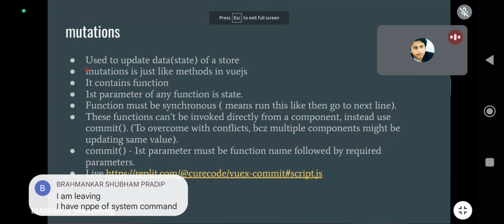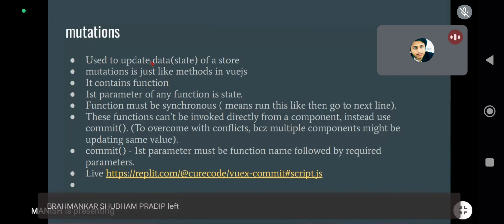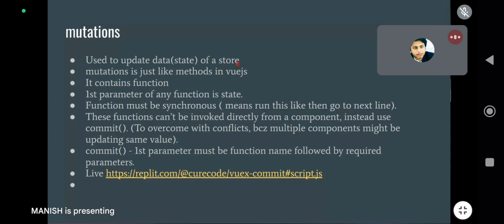As I have already told, it is used to update data. Data means the state of a store. The value of a store cannot be updated or modified directly by any component outside. It can only be modified using mutations. Mutations are just like methods. As you have already studied in Vue.js, we have a property methods, inside which you were defining different functions. So it is very similar to methods. Inside mutations, you are going to define multiple functions.